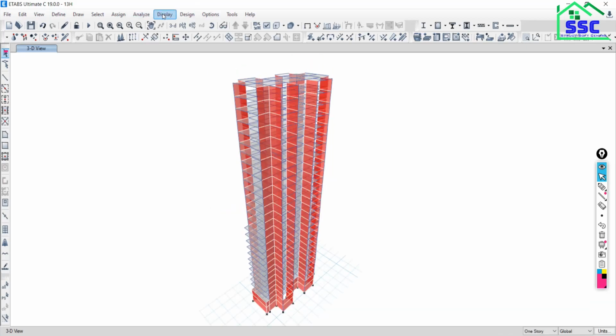Okay, then go to display. Okay, next thing, what do we actually want? I want to select all the things, meaning beams, columns, shear walls and slabs, for the 5th, 10th, 15th and 20th floor. I want to select everything for only these stories. So how to do this?